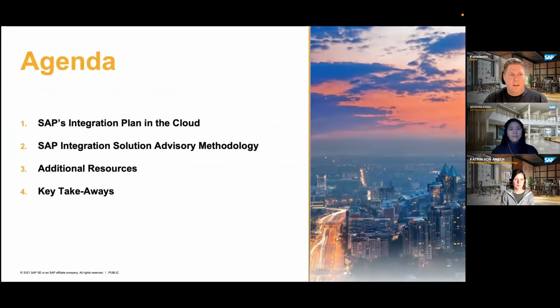So let's have a quick look at the agenda today. I will kick it off with an introduction on the SAP integration plan in the cloud. As you might know, everything we do, especially in the integration space, is part of a larger context. So I will also give you an introduction into the SAP integration strategy as such. And right afterwards, we will deep dive into the SAP Integration Solution Advisory Methodology. Afterwards, I will provide you with some links to additional resources.